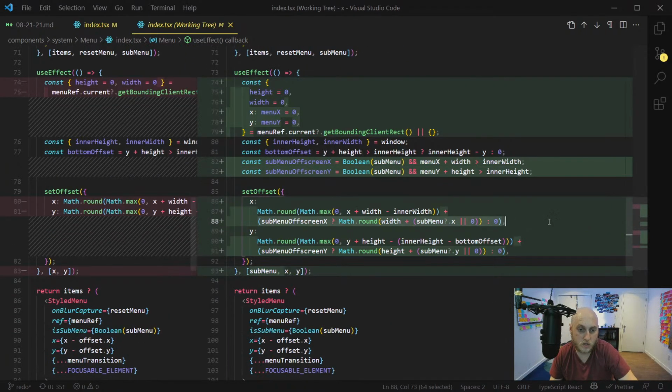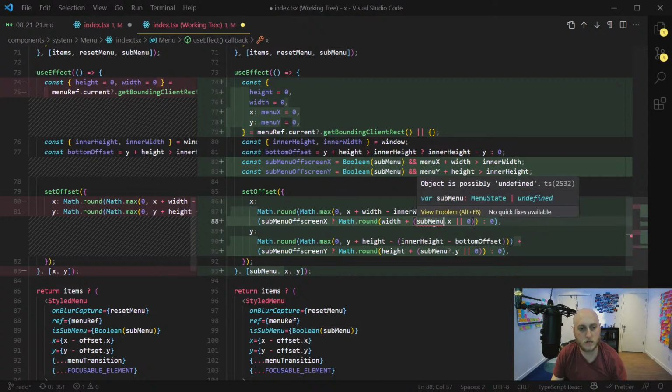And here it handles adjusting it. So if it was off by X, then you take the width plus the submenu's element's X position, or 0 if for some reason it doesn't exist. Although it would exist, because if this were true, then that means that were true. So this doesn't need to have that. Oh, but it thinks it does?